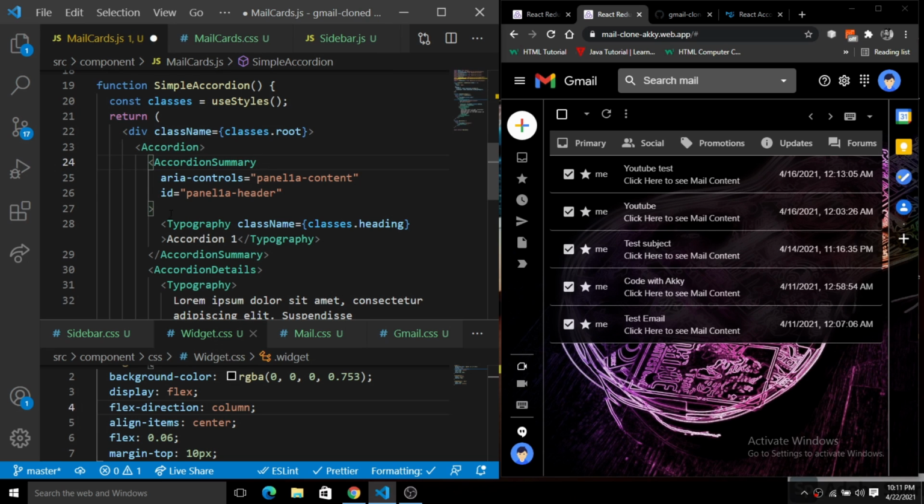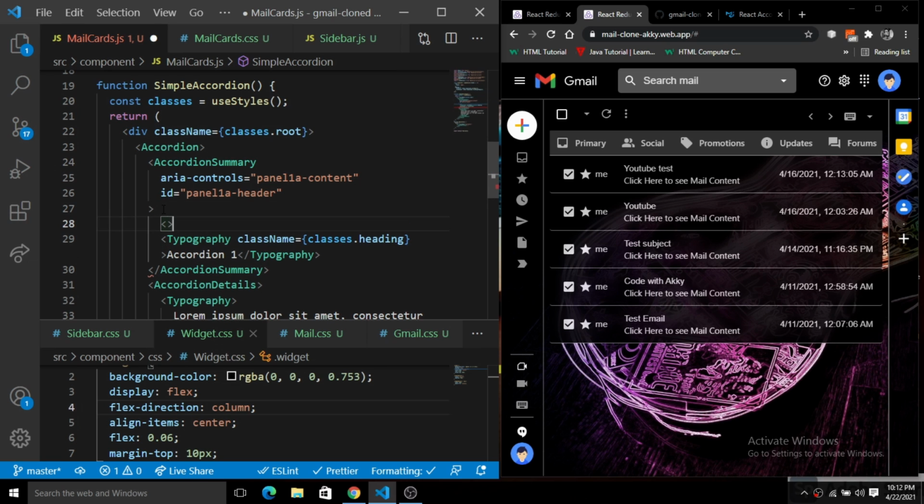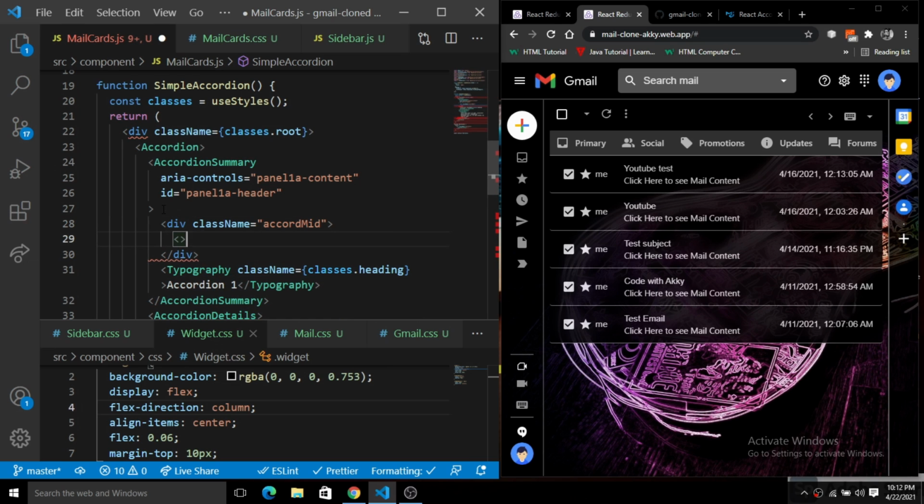Okay, so inside of this accordion summary we have this typography. Here inside of this I'm just going to create a div. Inside of this div, we have accord mid, and then we have this accordion left. So just give the class name accord mid, and inside of this let me create another div with the name of accordion left.